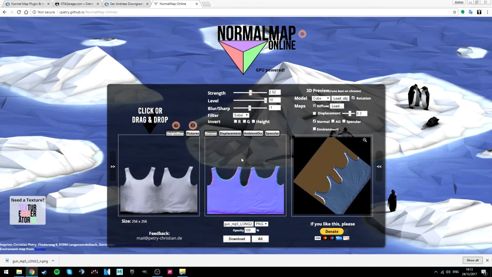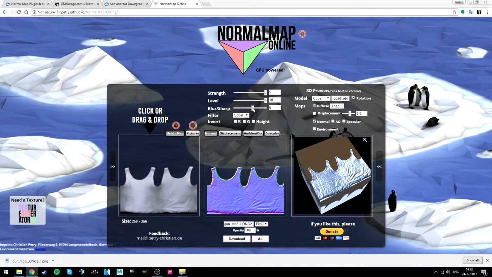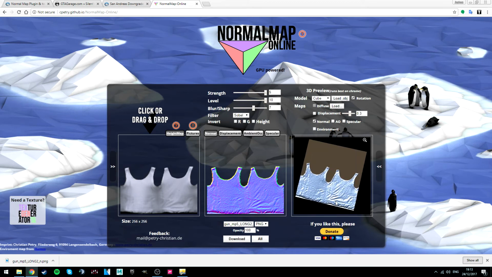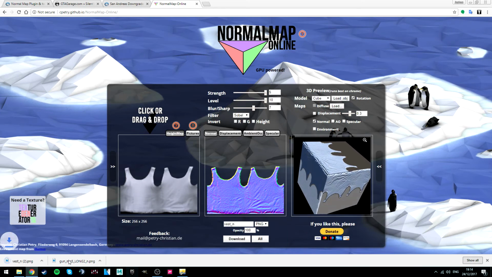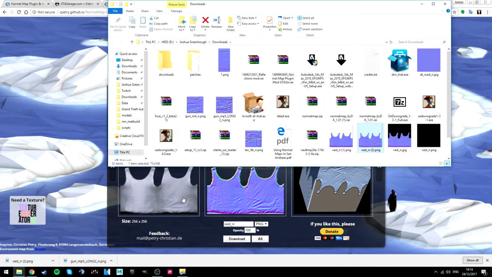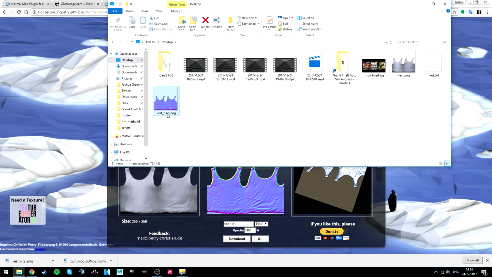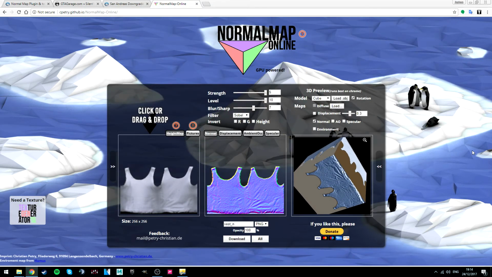Yeah, definitely. So I want to increase the strength just to emphasize the wrinkles, and I think I'm going to make it a bit sharper as well. So we can see there's a lot of intense wrinkles and folds and things like that. I'm going to call this obviously vest underscore n, and then hit download. Obviously I have edited this previously, so there's going to be a few different ones, but don't worry about that for you, there won't be. I'm going to want to get rid of that, vest underscore n, and minimize this and that.